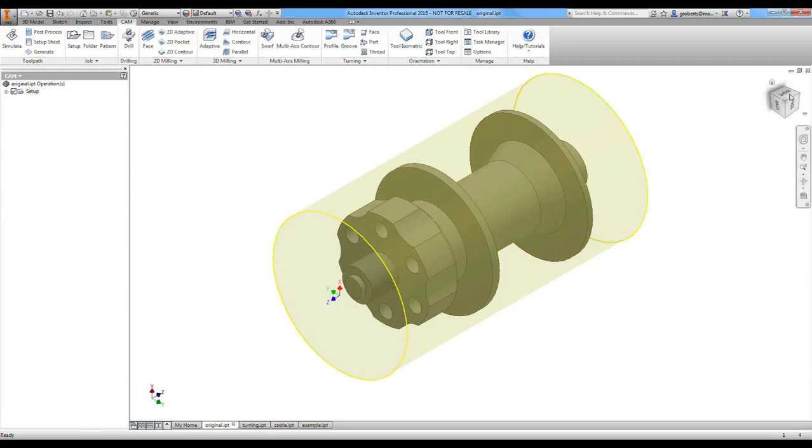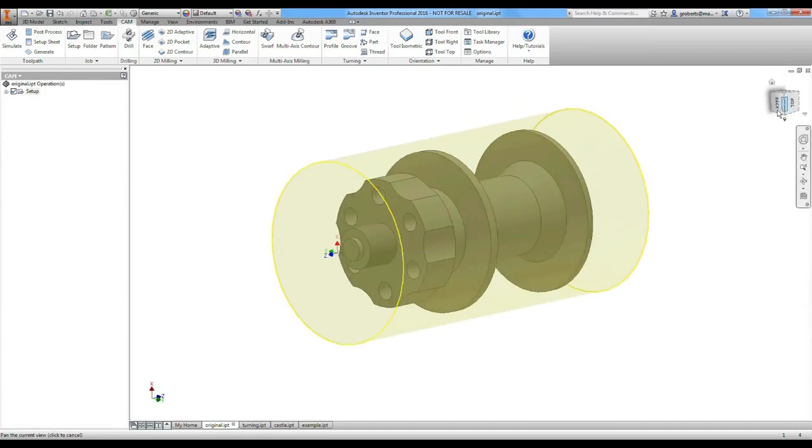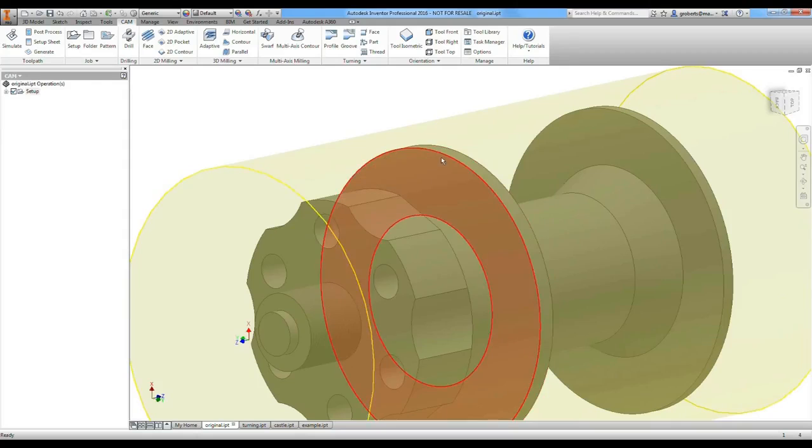What we've got here, we're going to use quite a few more of the strategies. Like I said before, we're going to use 2D profiling, we're going to use drilling, tapping, threading. We're going to use a chamfer, so we can add a chamfer on even if it hasn't been drawn. And then we're going to part off again.